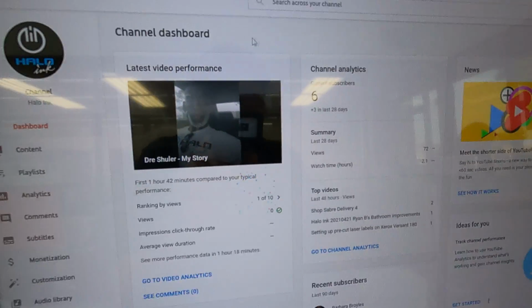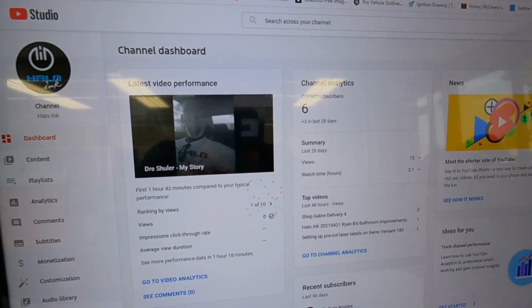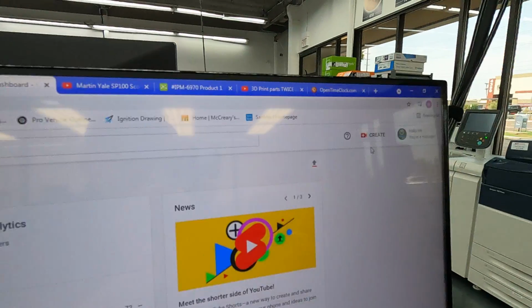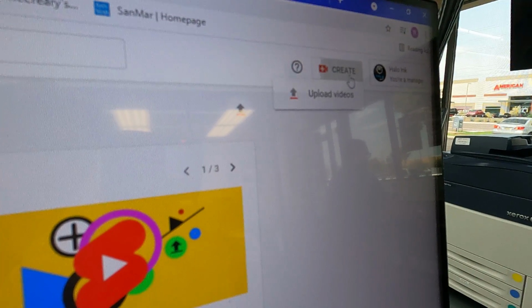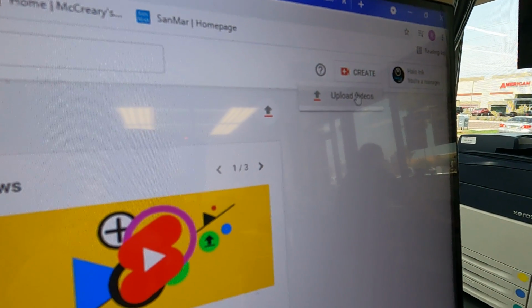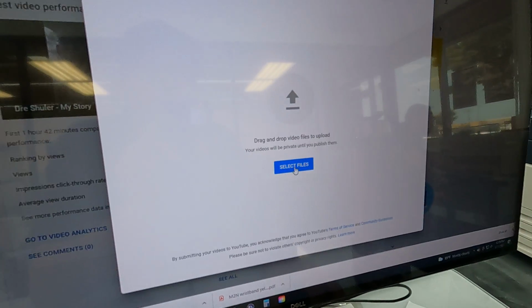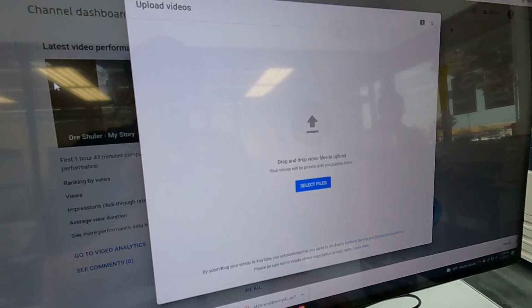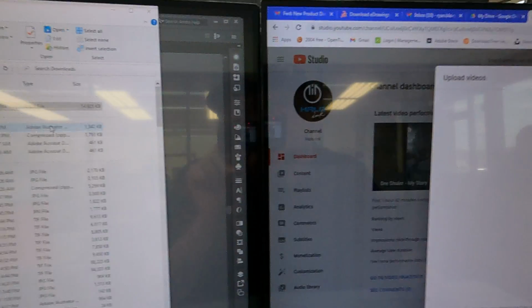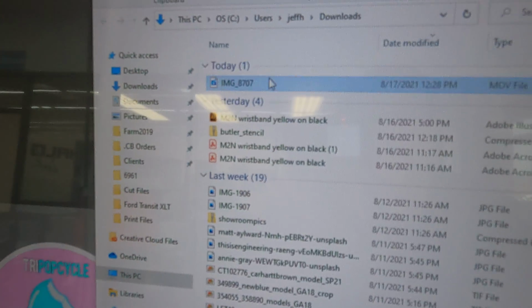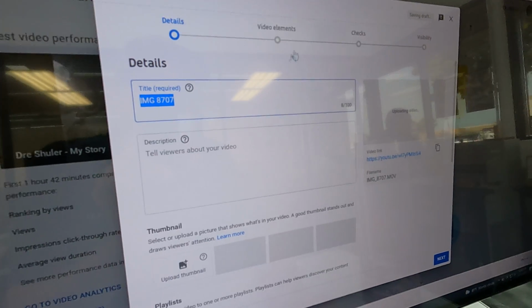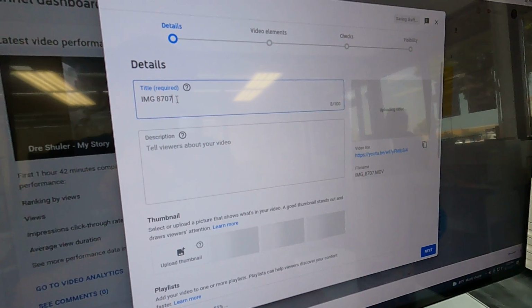and this is the dashboard for the Halo Inc. channel. From here, what we're going to do is we are going to go up to Create, Upload Videos, and it should pop up this screen. From here, you can either click Select and find your file, or you can drag and drop. I prefer the drag and drop method. So I'm going to come over here, click and drag, drop it in right there. So now it will be uploading.